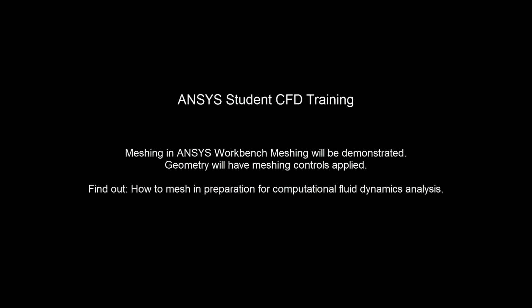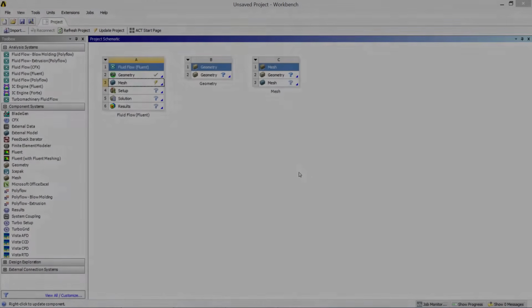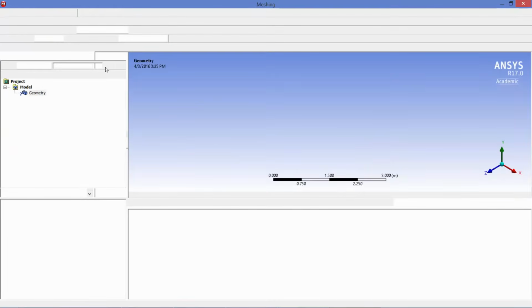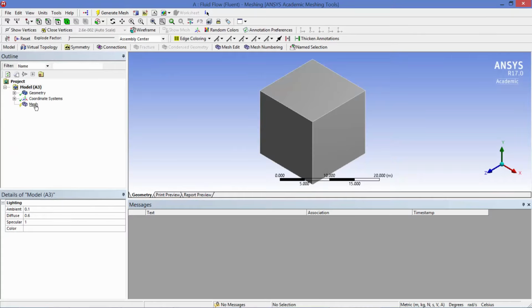Geometry will have meshing controls applied. You'll find out how to mesh in preparation for computational fluid dynamics. In this demonstration, you will learn how to generate a mesh using the Ansys meshing product. To get started, double-click on Mesh. This will launch the Ansys mesher, loading the geometry we created earlier with Design Modeler.